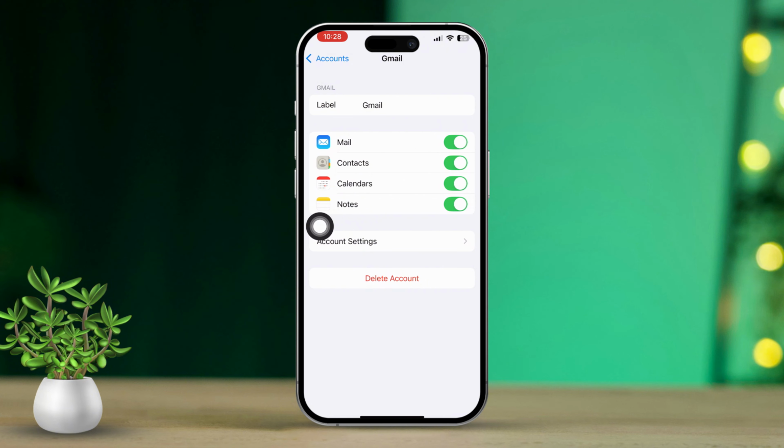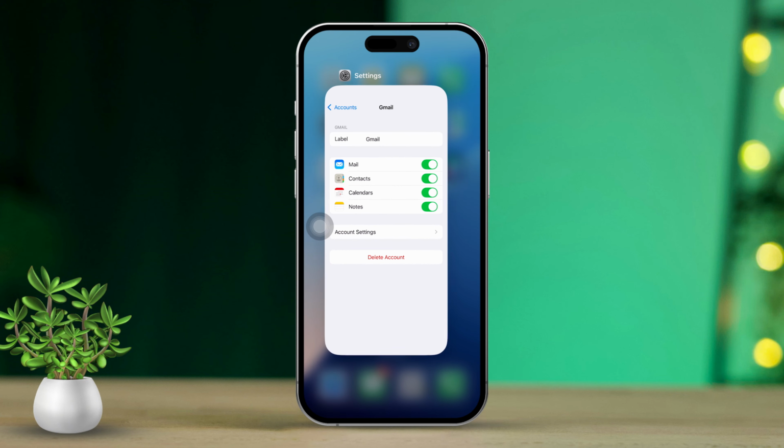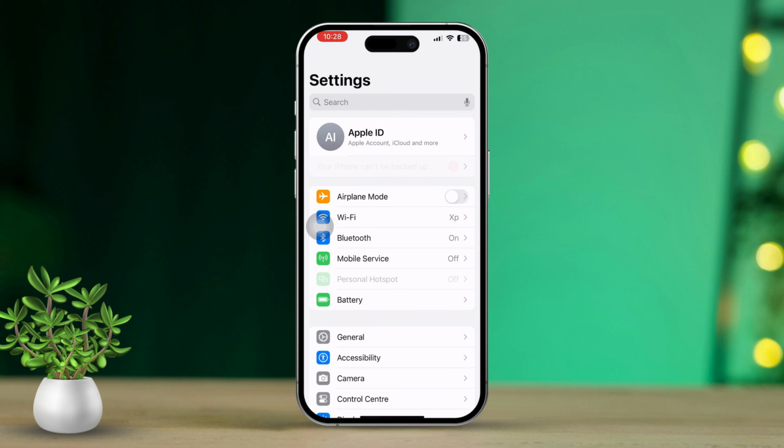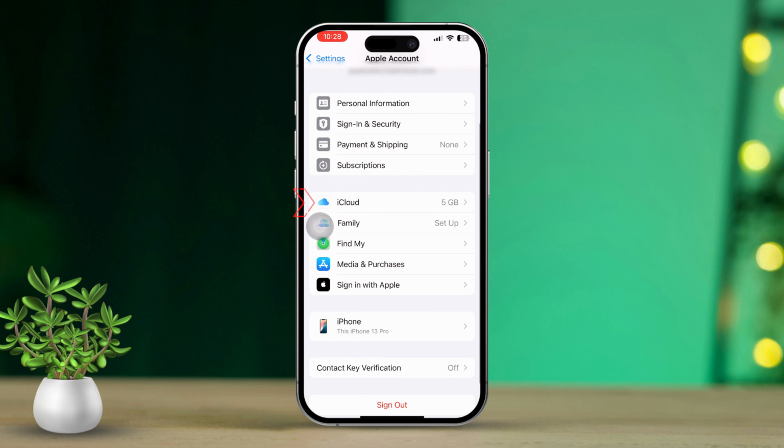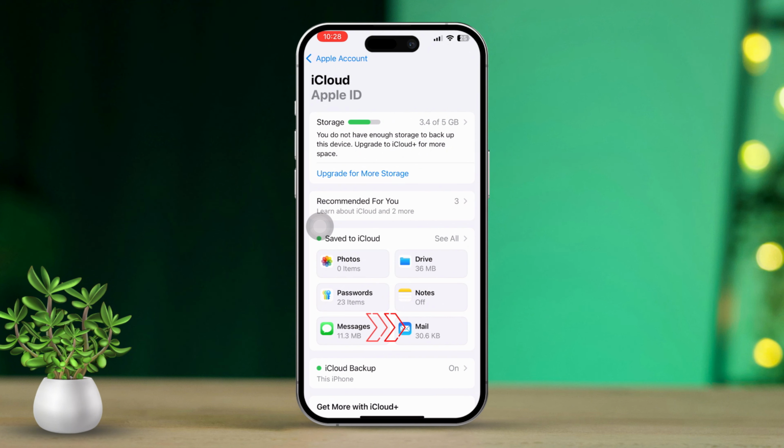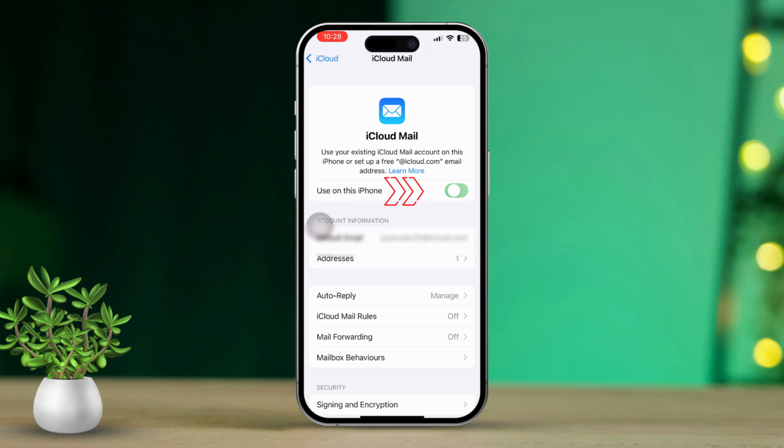Solution 4. Turn on and off iCloud Mail. Open the Settings app. Tap your Apple ID at the top of the screen. Scroll down to tap iCloud. Find Mail and toggle it off. Wait a moment, then toggle it back on.